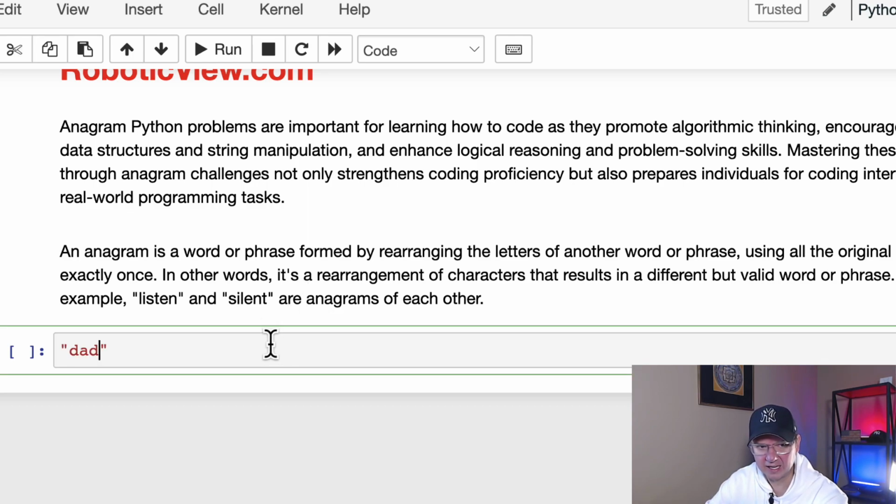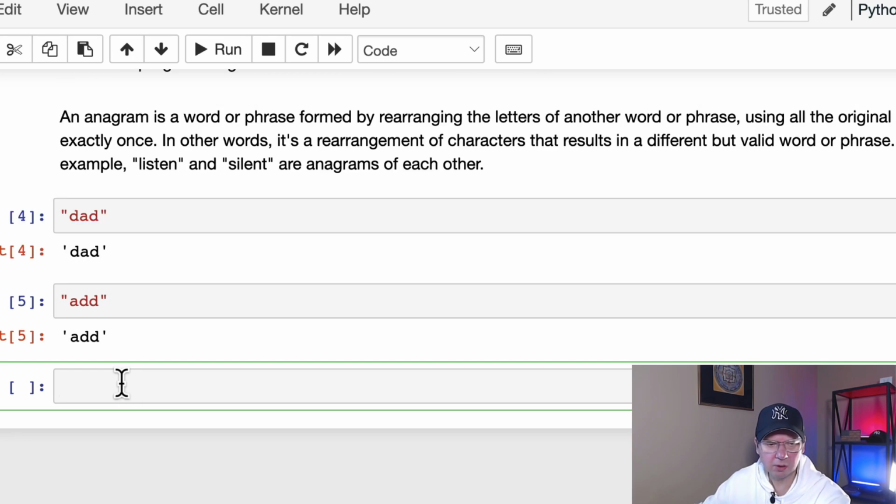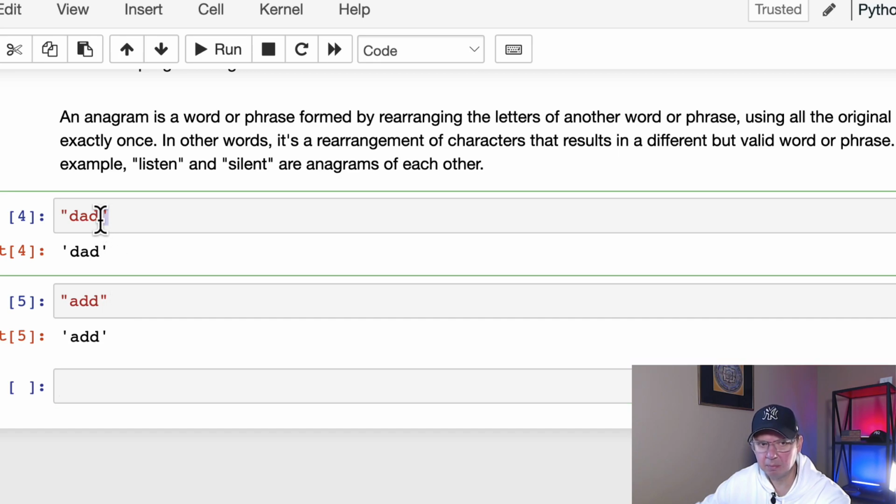Suppose I have that. All right, so that got two D's and one A. And then I got add. And you see it will be the same count of letters, so also I got just one A and two D's. Now, one option how you could solve this problem is pretty simple, is you could use function sorted.